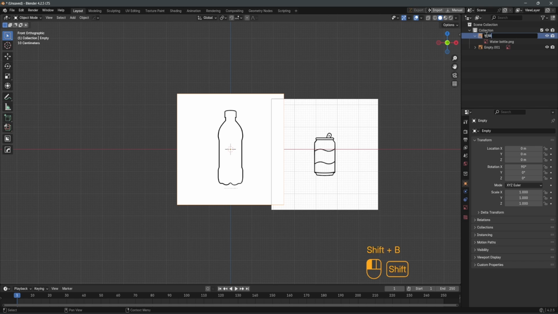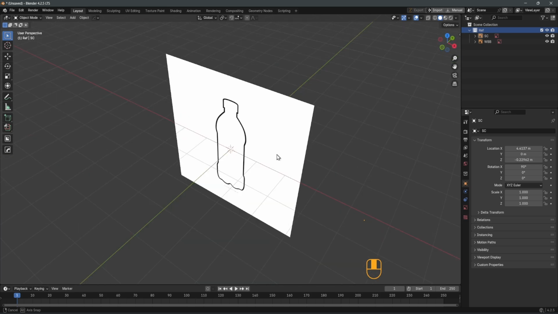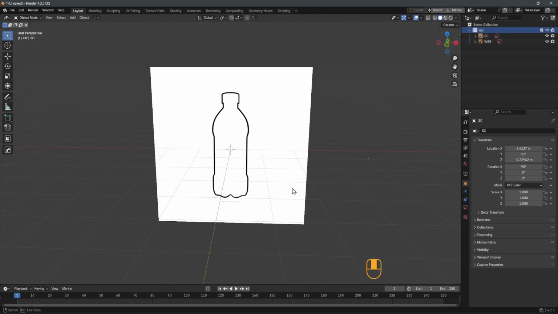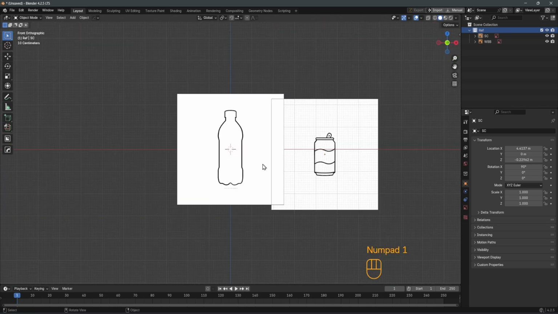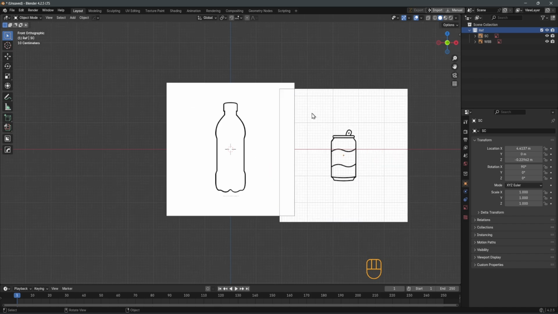I'll name this one water bottle. I'm going to use short code naming, and I'll name this soda can. And this collection, I'm going to name it reference. Please make sure you're in a front orthographic view so that when you drag your image in, it's just going to be like that on your screen. But even still, let me explain.